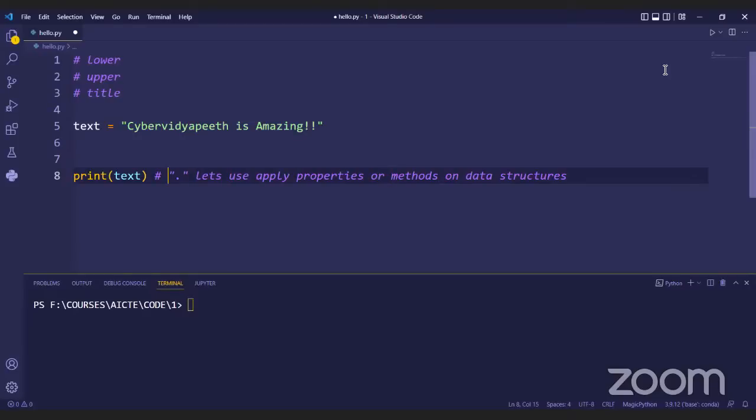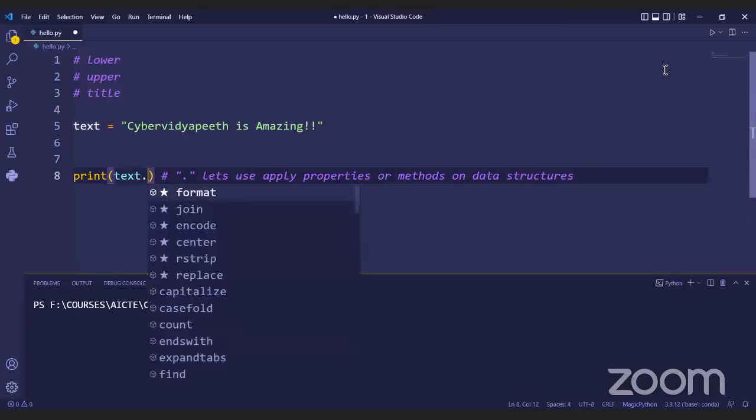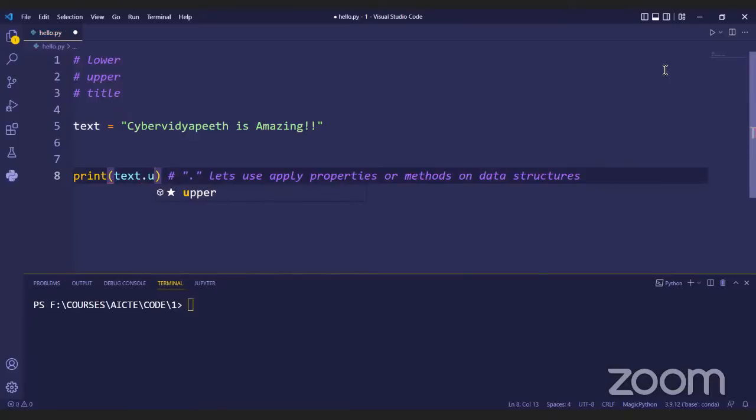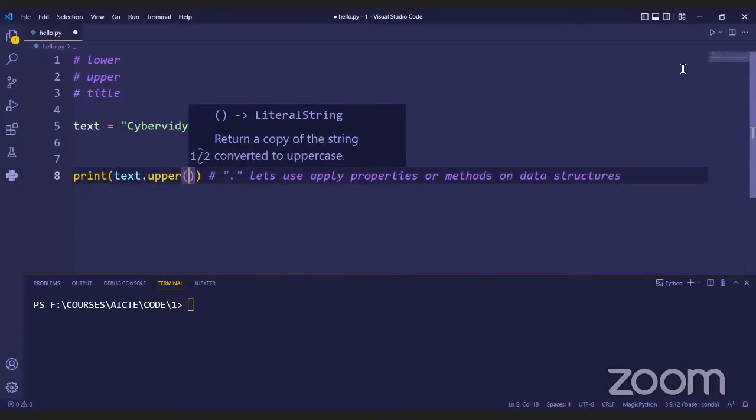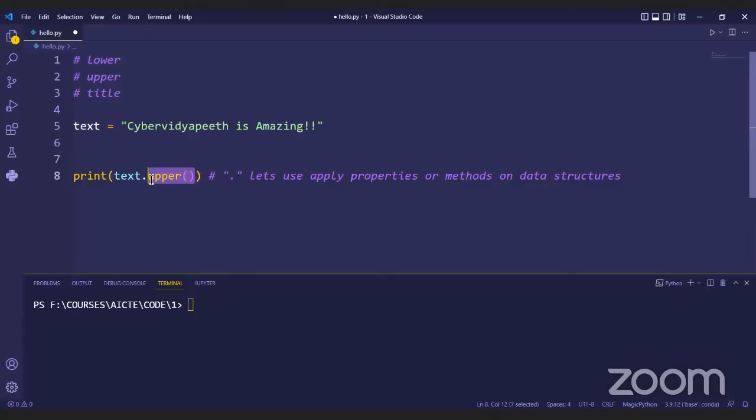Here we have text, which we know is a variable, or a box that stores the message "Cybervidyapeeth is amazing". I'll put a dot, and I get so many options. The one I want right now is upper. You have to have opening and closing brackets even with methods, because methods are also a type of function. When you're calling a function or a method, you need to have opening and closing brackets immediately after the name. Then I'll save and run this program.